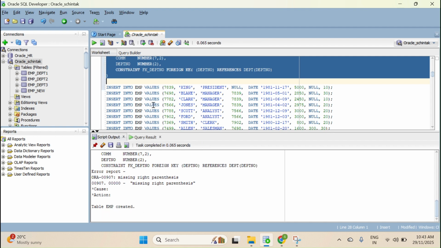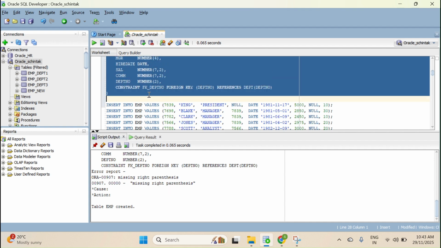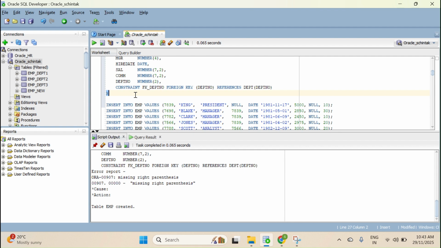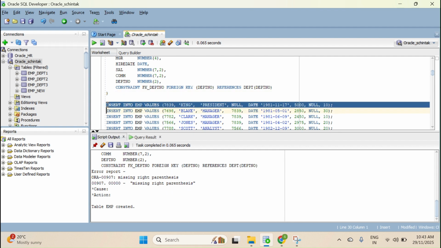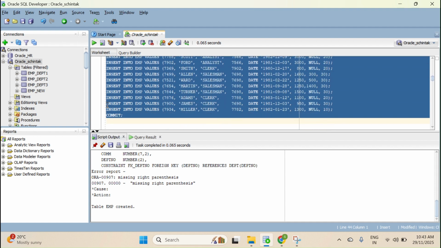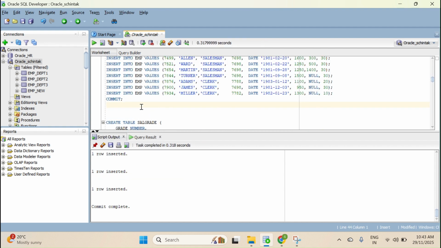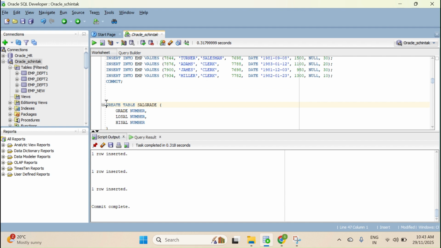Okay, the employee table was created properly. While running the queries, be cautious. If any comma or semicolon is missed, it will automatically show an error. Now let me run all the insert scripts along with commit. The data has been inserted successfully.